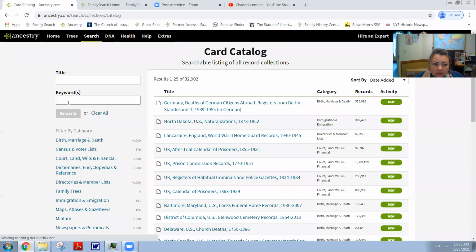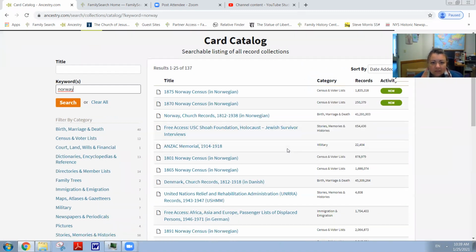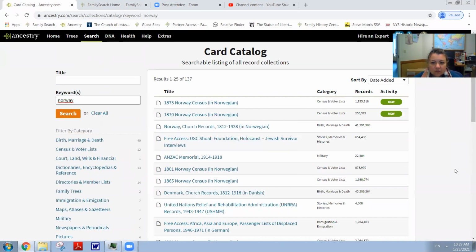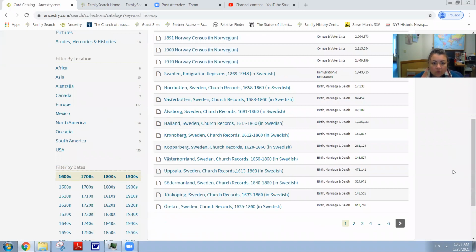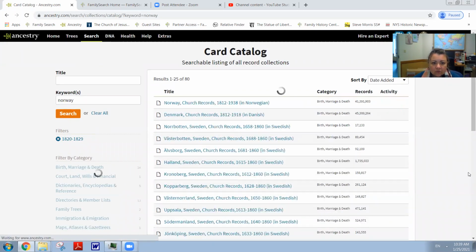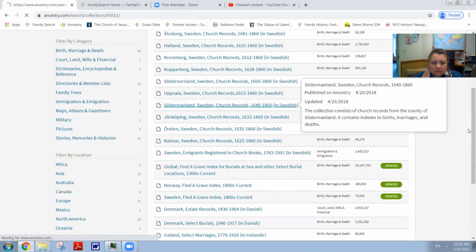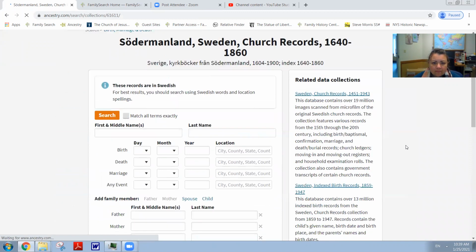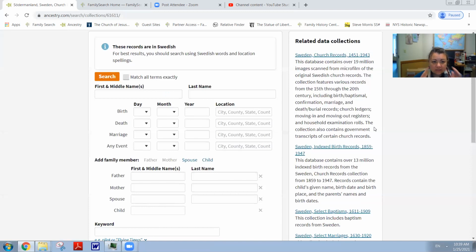So I'm going to go back to card catalog. I'm going to type in Norway. I know of no one in Norway, but look at all this information. They have 137 catalogs for Norway. You can click the year, so 1820. There's 80 for 1820, and you can click them. And you can go through them. And this is related data collection. So you can look to the right. So let's say you find your family member in these. You might find them to the right and click on those.